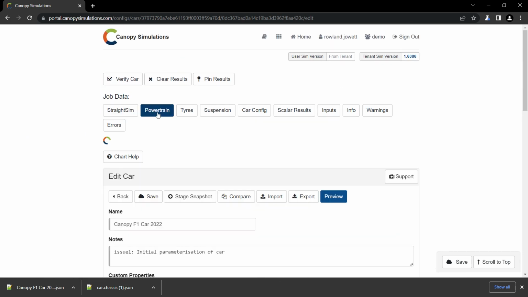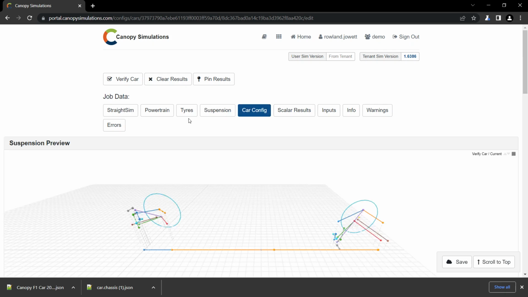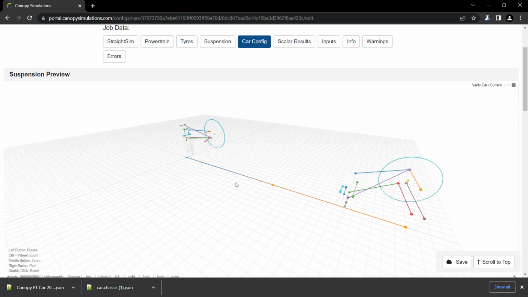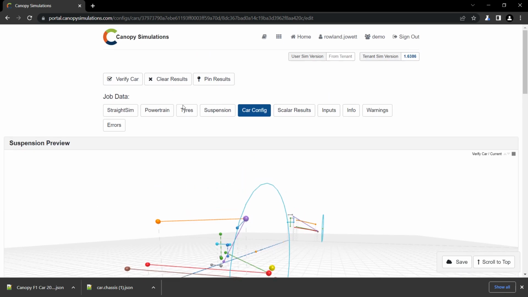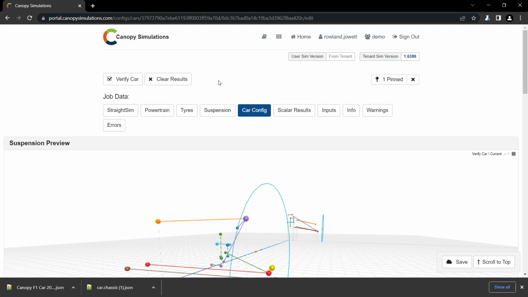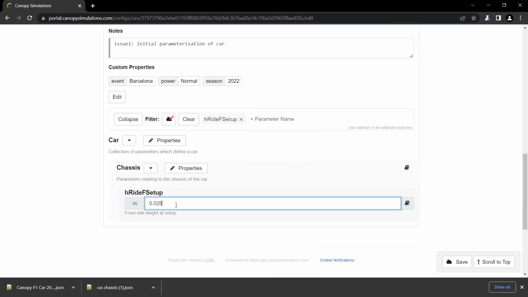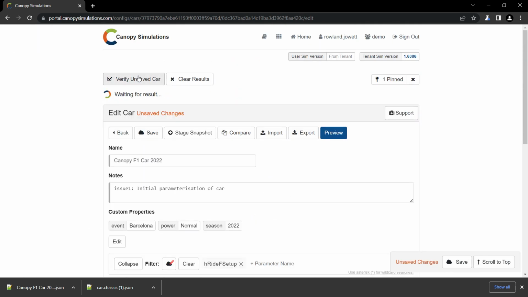We've got some other tabs on here, so we can take a look at the torque curve, tyre curves, suspension kinematics, car config. So this is just showing the right hand side of the car. What you can do is pin those results. So let's call that the baseline. And if you want to look at the effect of changing a parameter, you can say let's change that front ride height by 2 millimeters, and we'll resimulate that.